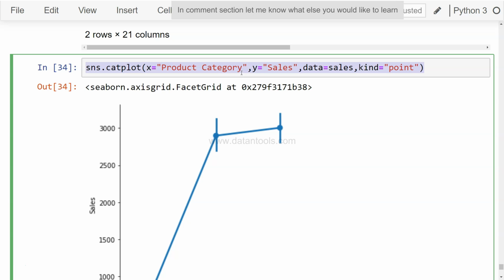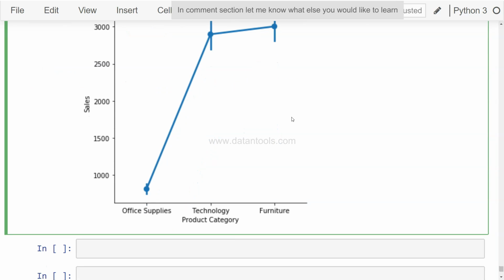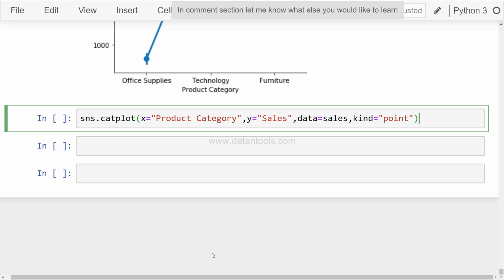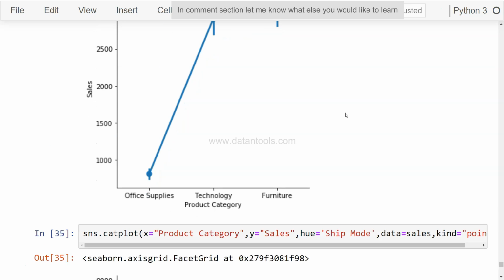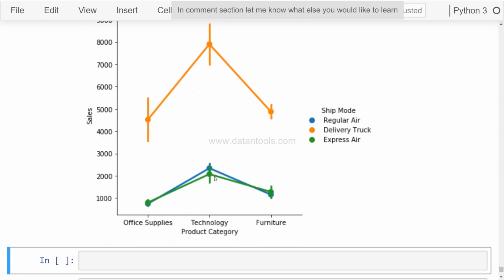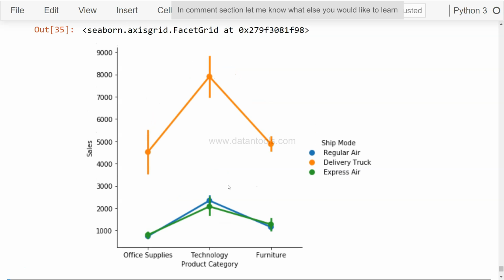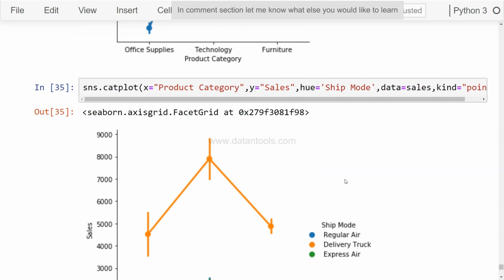All right, so once we have this, let's try to extend this with one of the parameters that we have been using, and that is hue. We try to take ship mode. So what it will show is the sales for product category for all the shipping modes. Let's execute this, and that's how your sales look by the shipping mode. So it's the delivery truck that is showing higher sales as compared to the other two categories, which are regular air and express air.